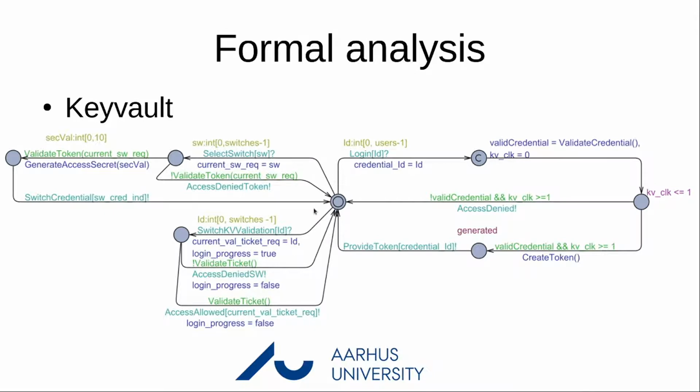How does this look in UPPAAL? This would be the timed automata for key vault. So we start from here, and we could see that the very first thing is here. We get a login, which is a synchronized action from the OT, continue from there, and then we either have valid credentials, which would create a token, provide the token, again synchronizing with the OT, or we will get access denied, again on a channel access denied. So that's for logging in towards the OT or the initial allowed flow.